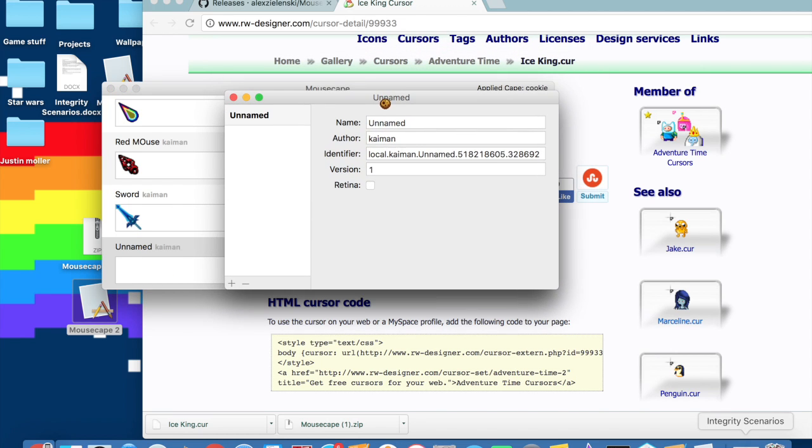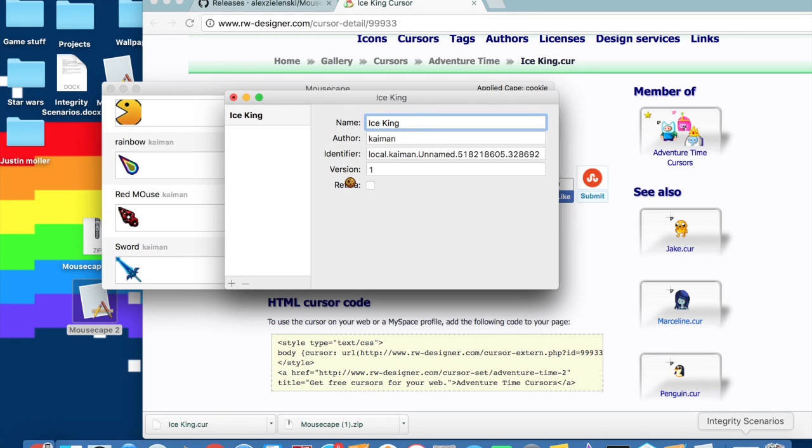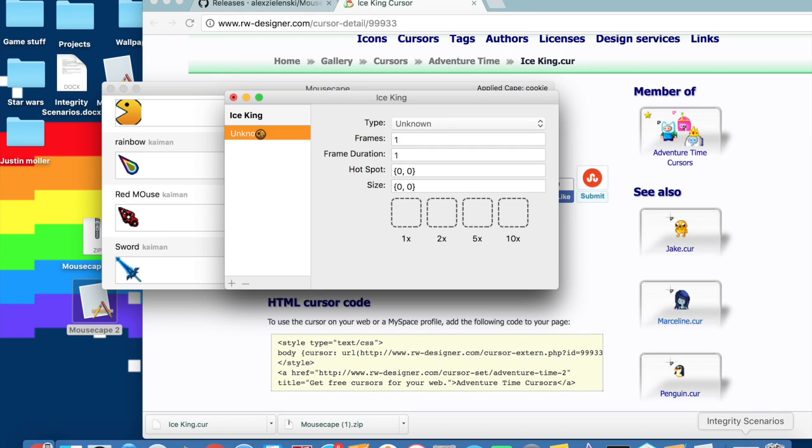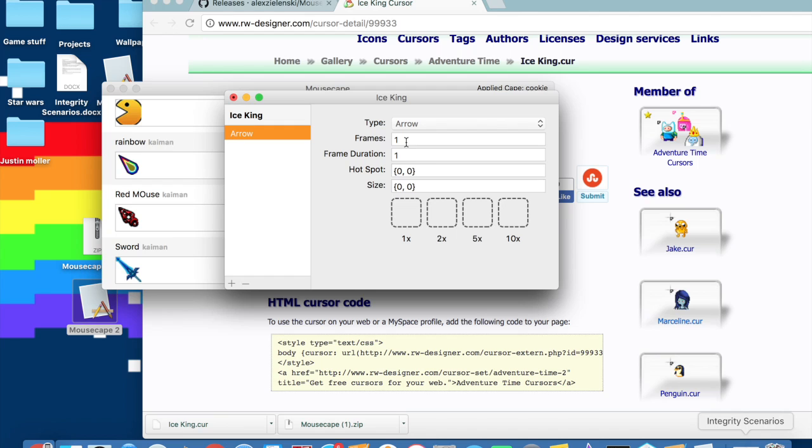Right here, you can name it so you don't get lost. Since this is Ice King from Adventure Time, I'm just going to say Ice King. Okay, Ice King there. Then you hit the plus sign down here. Right down here, see Ice King? Plus sign. Then click on where it says unknown. Up here, when it says type, unknown, click on that and say arrow, because that's the mouse arrow.